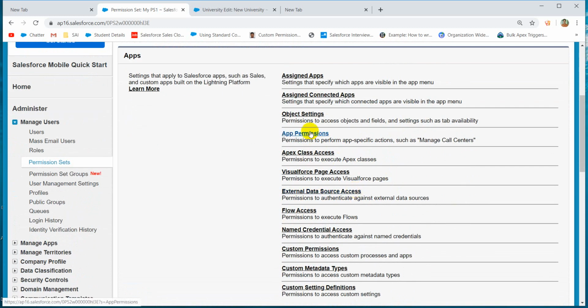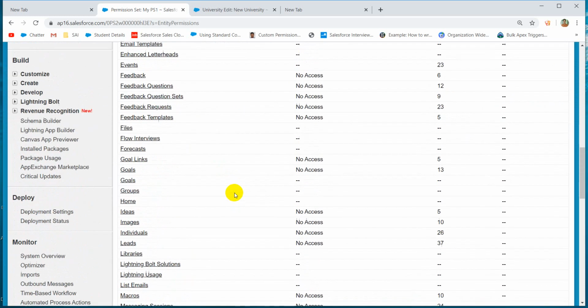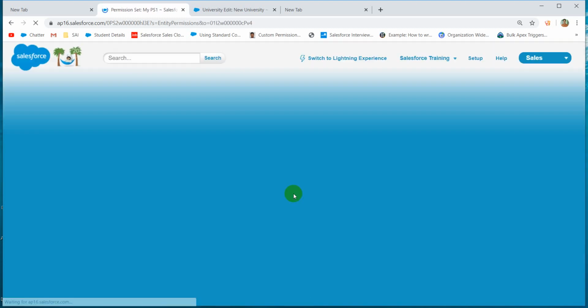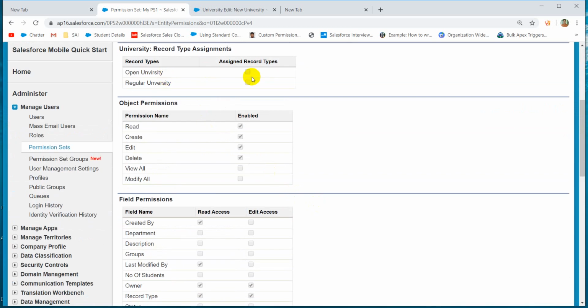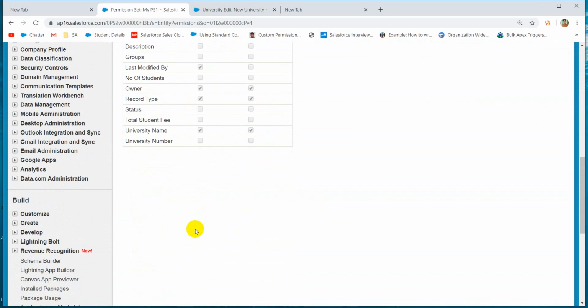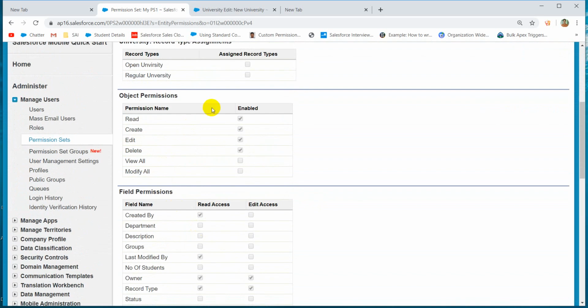When we go to object permissions, let's say I go to university, there you can have record type permissions and tab settings as well as permissions on the profile. FLS you can maintain, and object permissions you can also maintain through the permission set. Some of the general user permissions and administrative permissions cannot be given through the permission set, so you have to note them down. Now, are you clear with profiles and permissions?